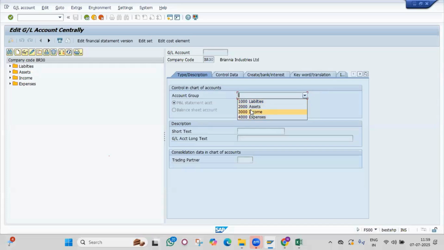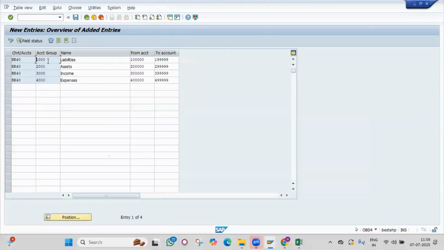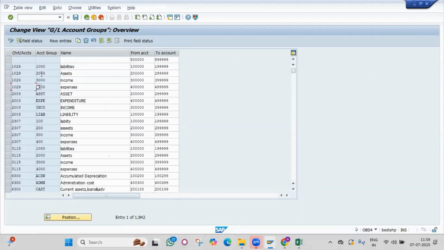Just for our benefit, SAP says you can keep 1, 2, 3, 4 also, no problem. SAP says if you keep ABCD also, no problem. But this is the best thing for our business, so we'll follow it like this. Save. Got it? So we have completed how to create a group.